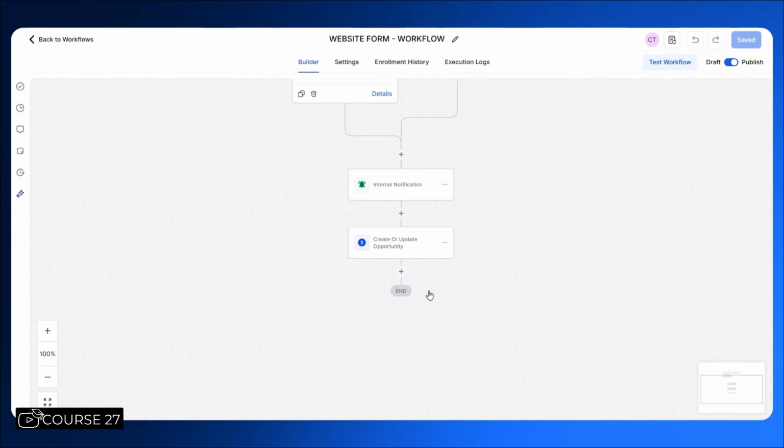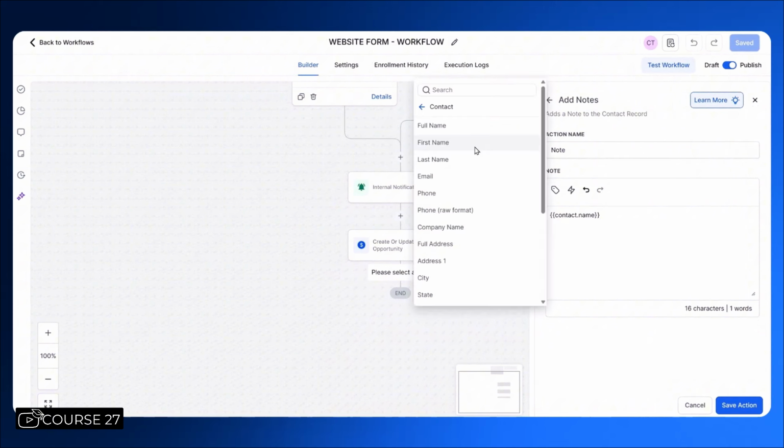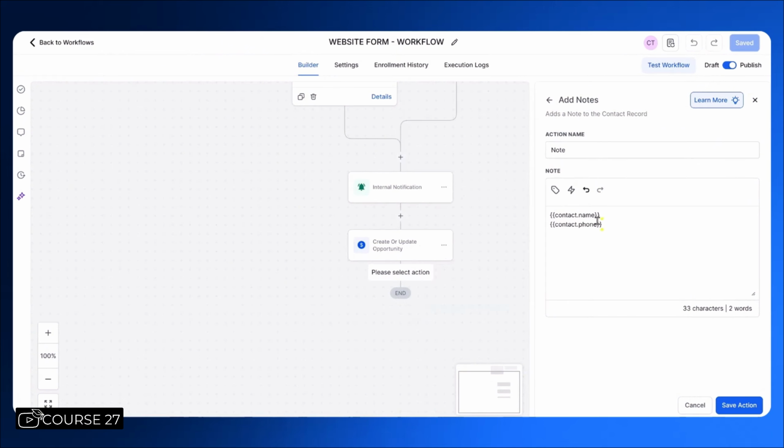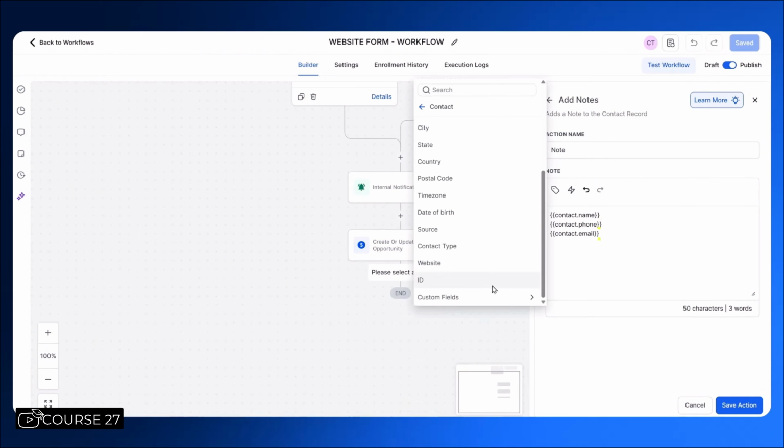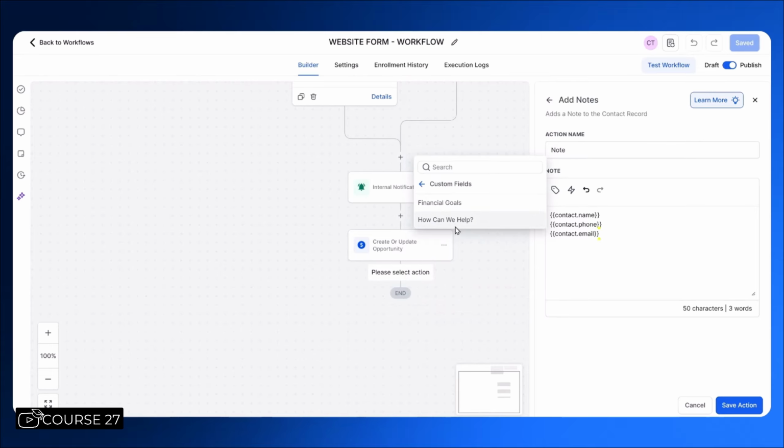We're going to select the contact. We'll go ahead and put the full name here. We also got their phone number and then we'll put their email. Let's go ahead and put in the custom field that we added. Select here. We're going to select how can we help.